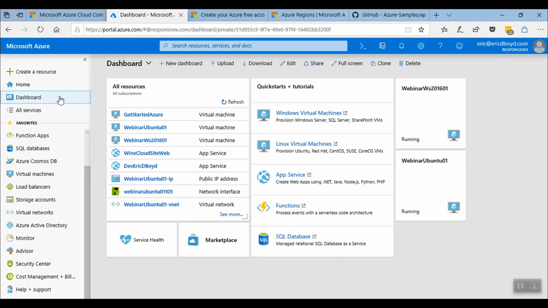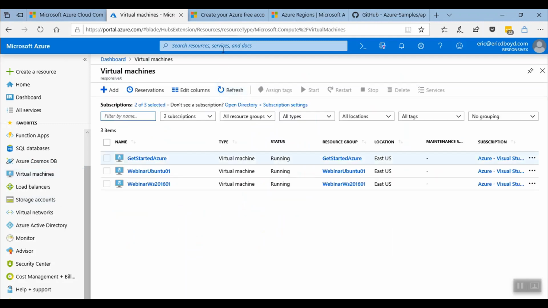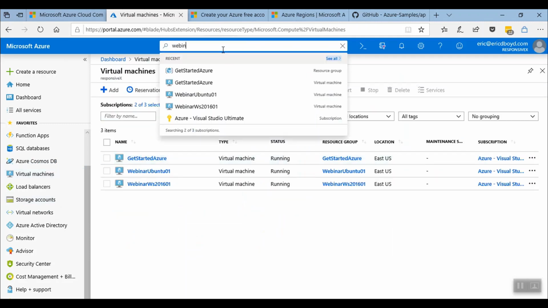And instead of sitting here waiting for it, like every great cooking show, I've already created a couple of VMs before this session that we can just start working with. Back on my dashboard, I have two VMs pinned, a Windows Server VM and an Ubuntu Linux VM. I can click right on the live tile pinned to my dashboard, or I can browse my virtual machines by selecting Virtual Machines in the navigator on the left. Or I can search using the search bar at the top.